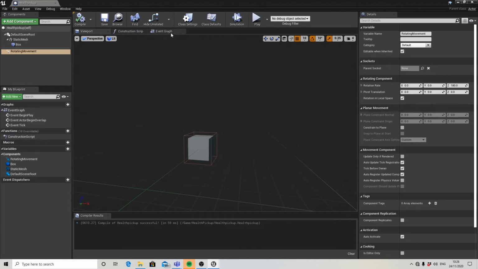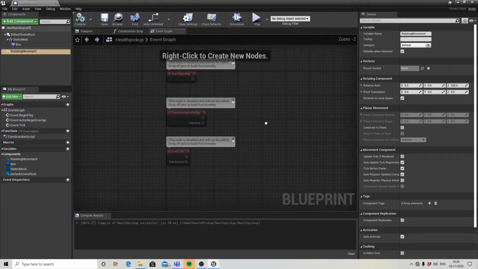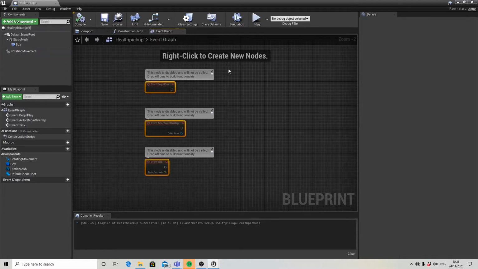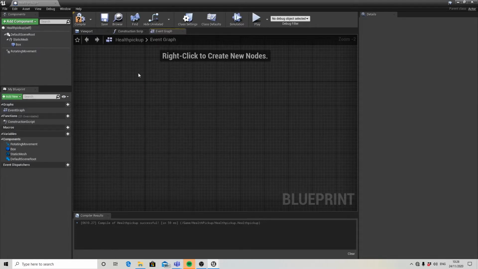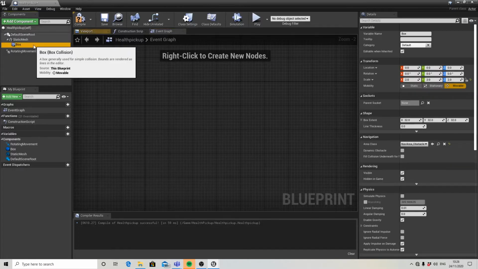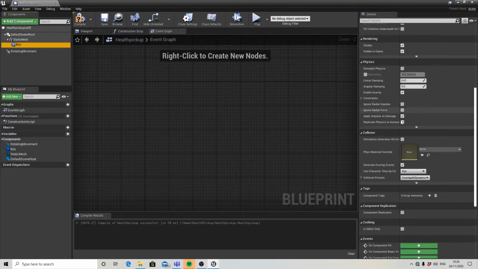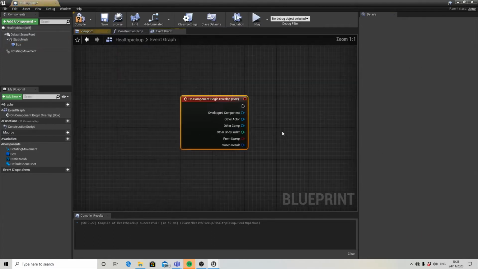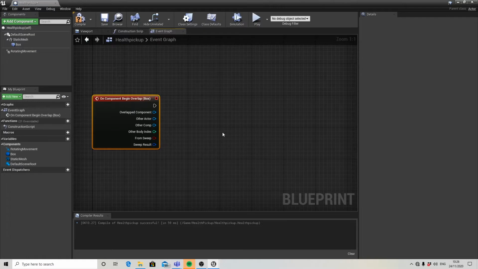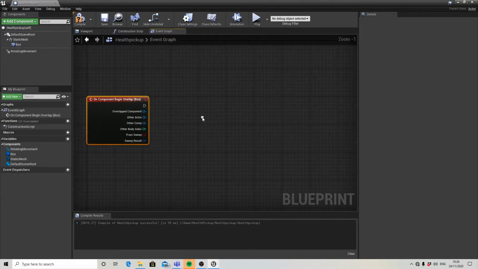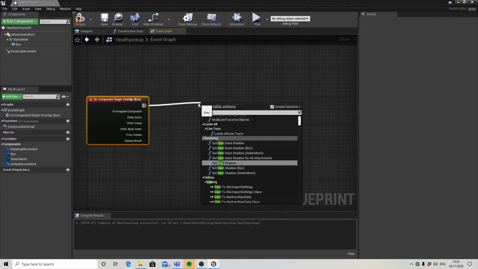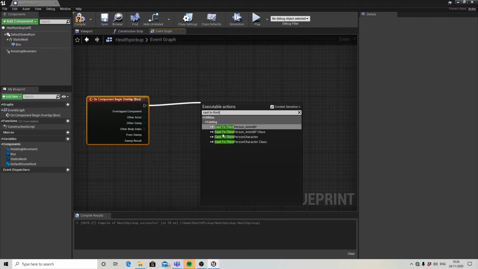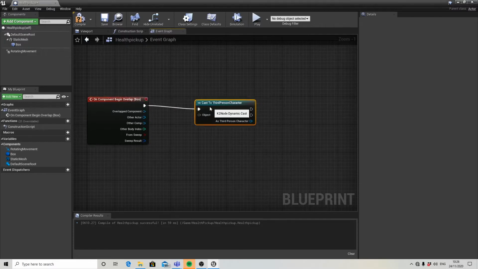Now if we go into our event graph, just at the top here, we can start blueprinting. So let's get rid of these. Select your box collision, go to details, and we'll search for on component begin overlap. So this is going to check when our character enters the box. So off the exec, I'm going to cast to third person character, or if you're using a different character, cast to that character and whatever its name is.